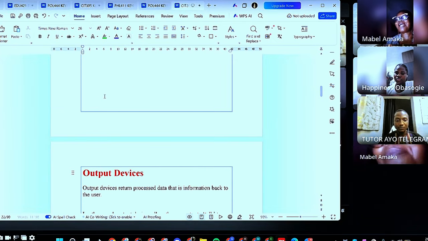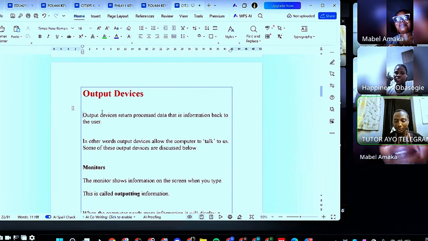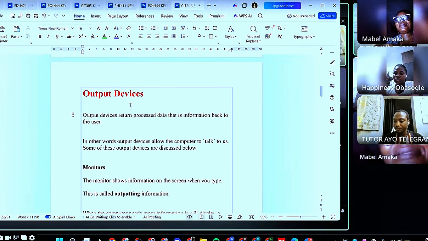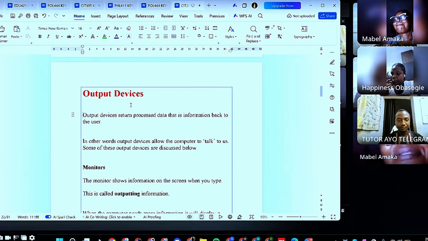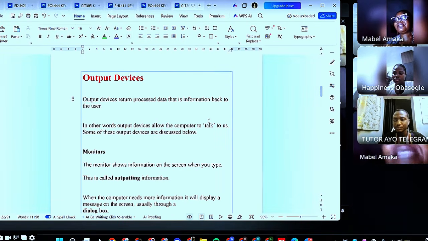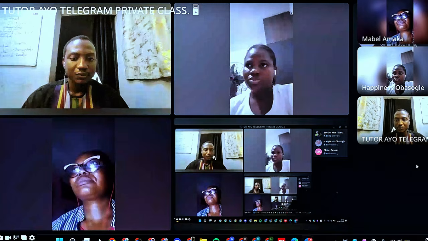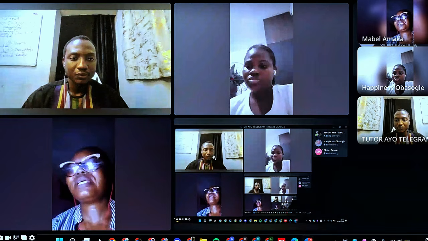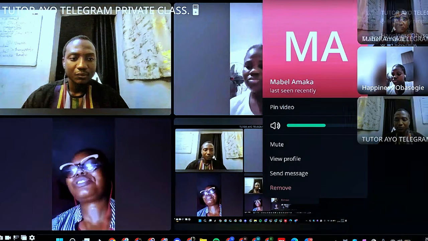You mean I should define the output devices? Yes, please. To my own understanding, output devices are instruments that we can use. It's what you can see and what you can touch, and we use it to communicate.